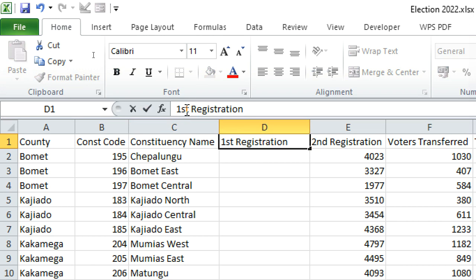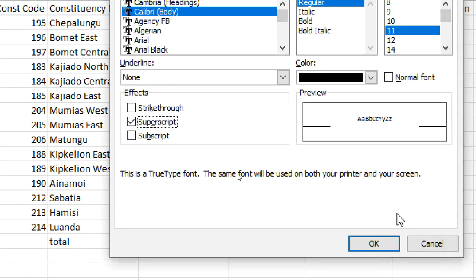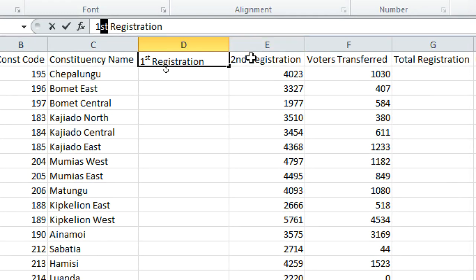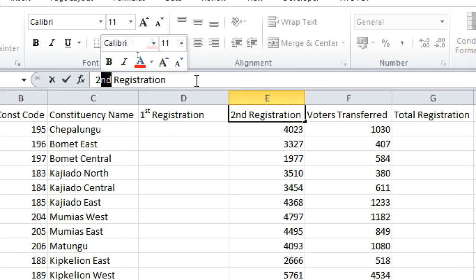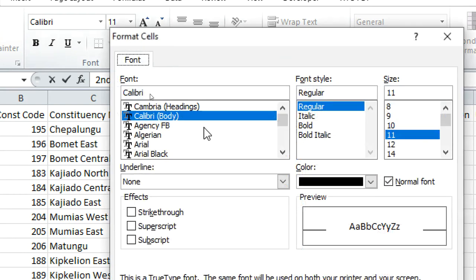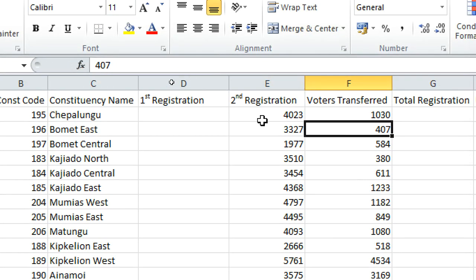Then you notice that these ones have been superscript. So this is superscript. Also this one is superscript. So I just go to this dialog box here, then superscript. Then I click on OK. So that one is there.